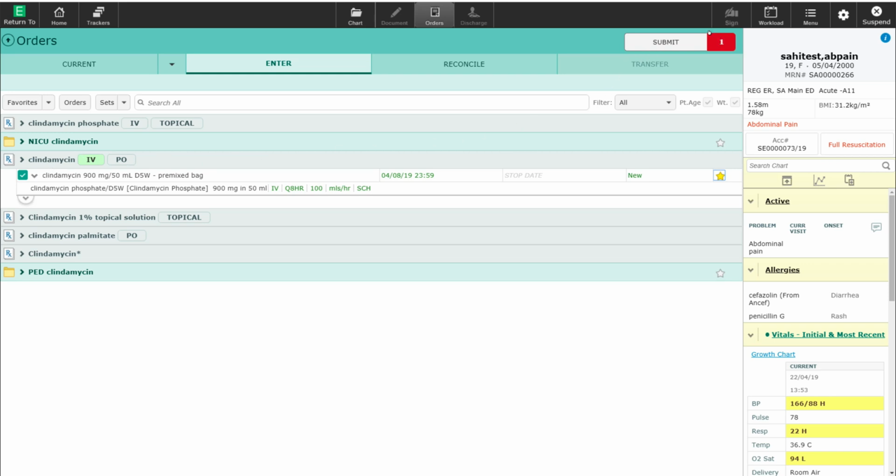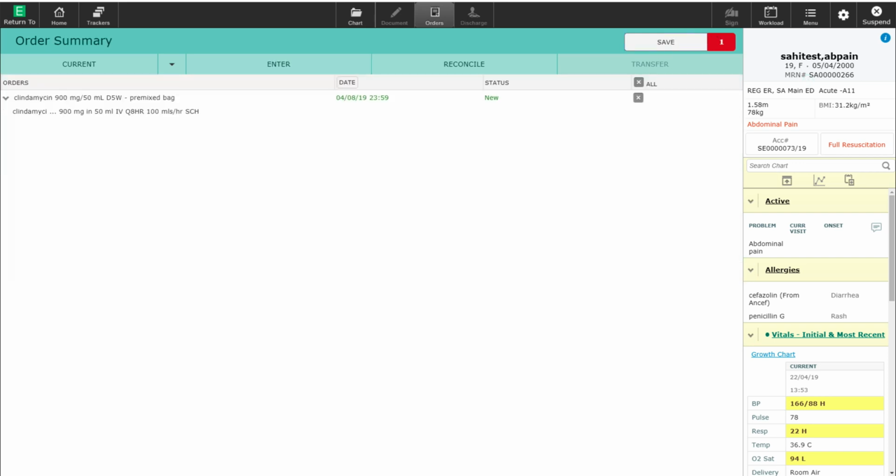As you can see, the order is sitting up here in my submit box. I will click on that. Review that this indeed is the order that I want for the clindamycin 900 milligrams Q8H, and I will enter my PIN number to electronically sign off on the order.